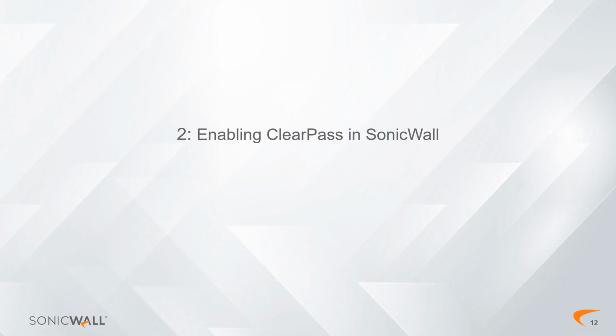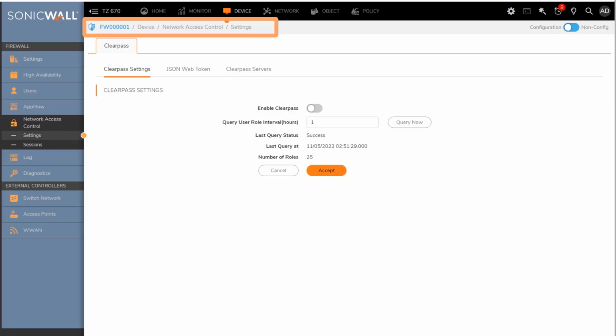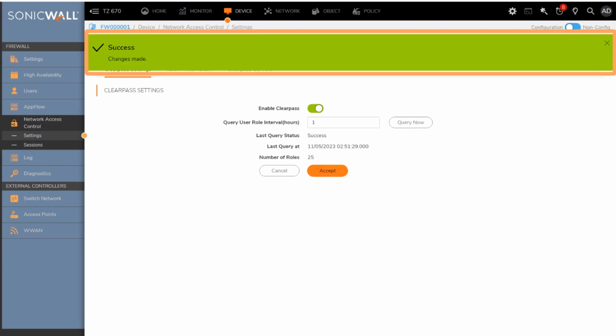Next, we'll enable ClearPass on the SonicWall firewall. While still under the Device tab, click Settings under Network Access Control in the side menu. Enable ClearPass by moving the toggle to the on position. Click Accept. The ClearPass feature on the firewall is enabled.